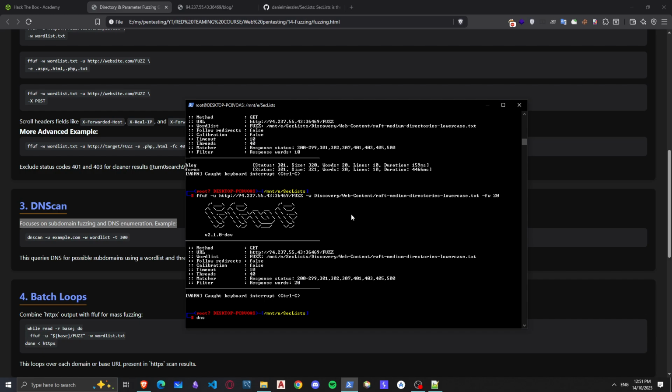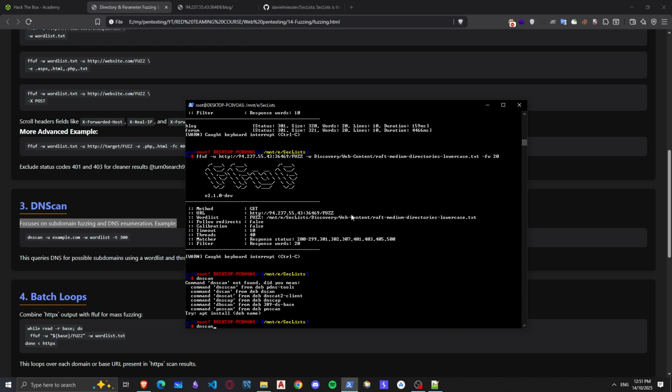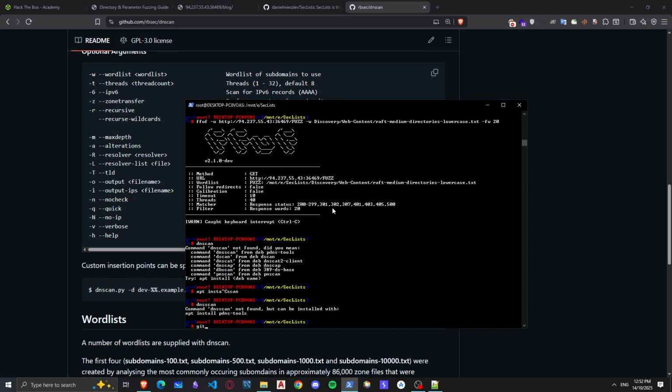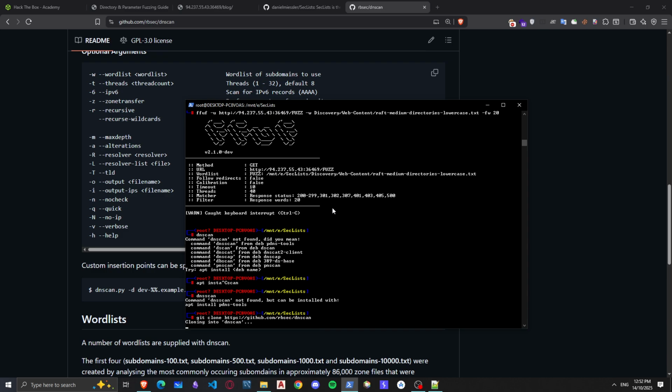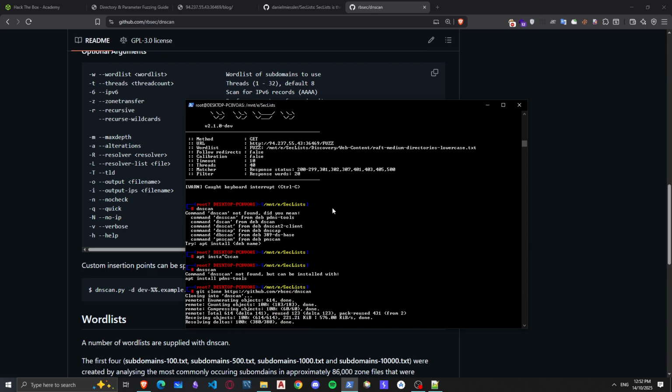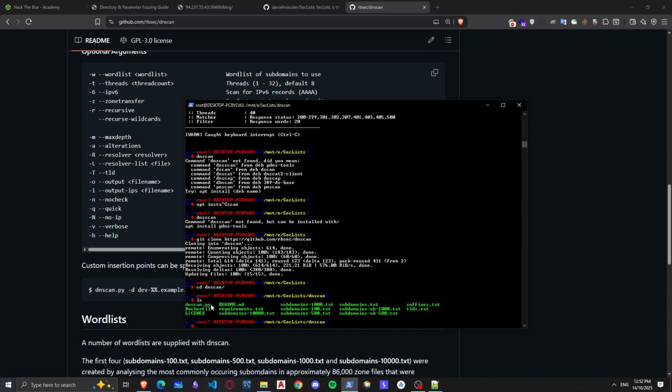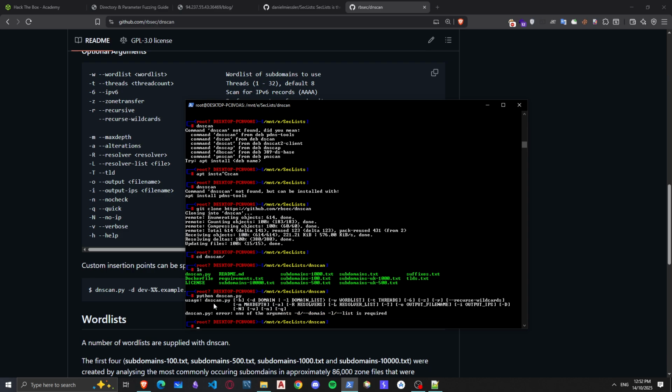Do I have it installed in here? DNScan. Apt install. Well, we're going to have to install it first, and we can do so by doing git clone this. Let's try to clone it. And cd dnscan, ls. We have dnscan.py. You can run it by doing python dnscan.py. And it will say -h, -d for domain, -l for domain list, and we can use -w to provide a word list to it.